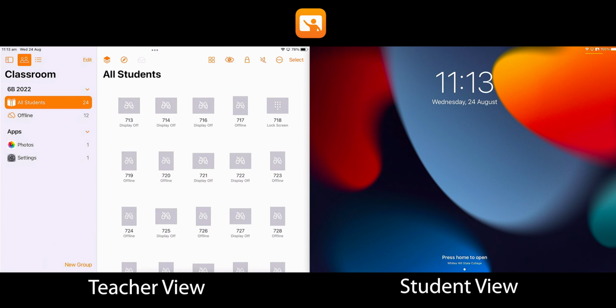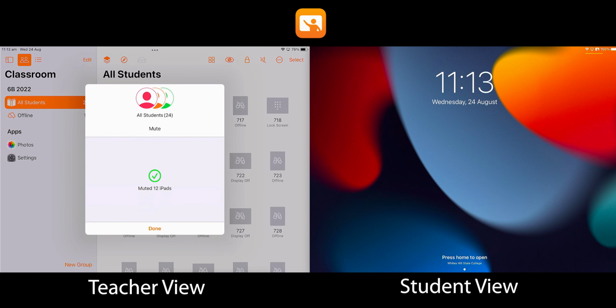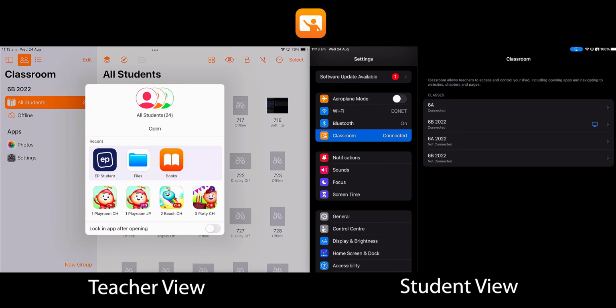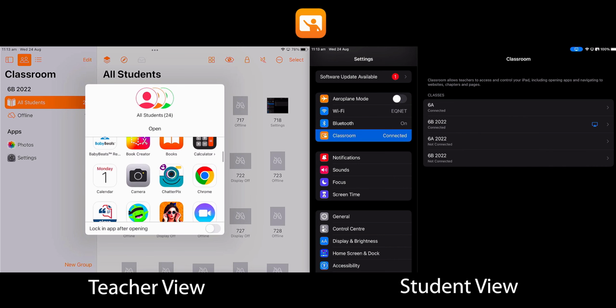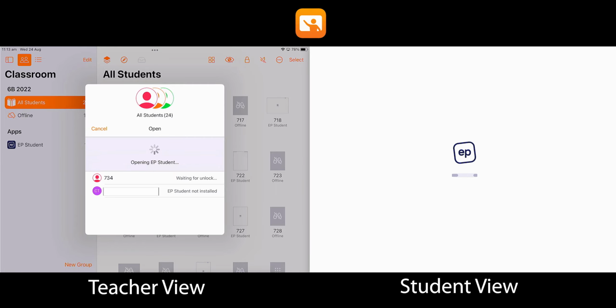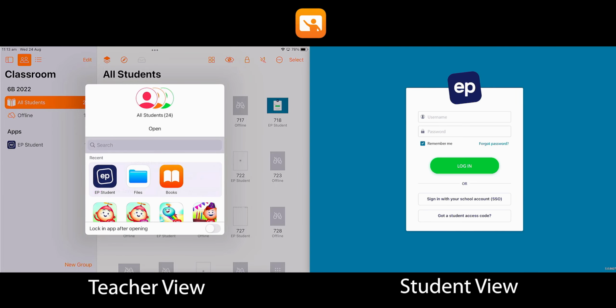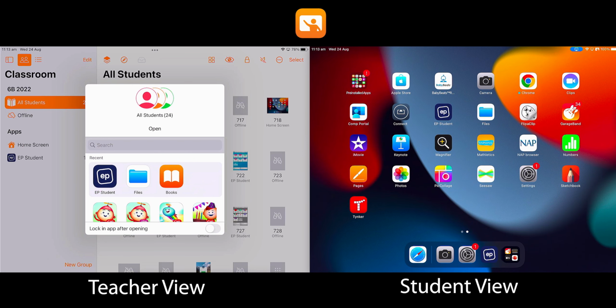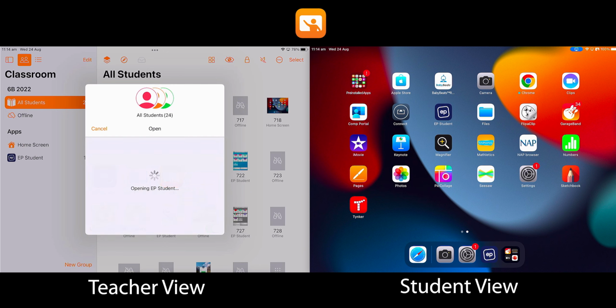Again, I can mute student iPads. On the left here next to the edit button, there's like a layer. They are your apps. I tap that and I want them to head to, let's just go with Education Perfect. I can either just tap that straight away and bang, it opens Education Perfect, or if I want them to ensure that they stay inside that app, I select that little toggle, lock in app after opening, go in there.